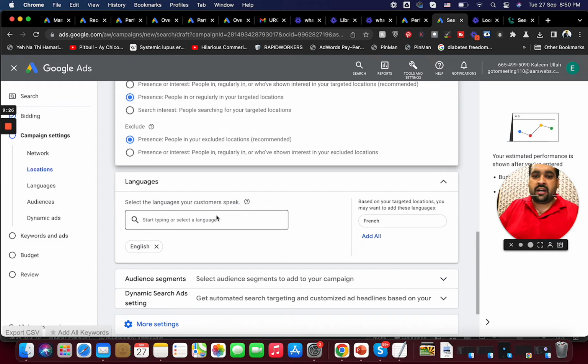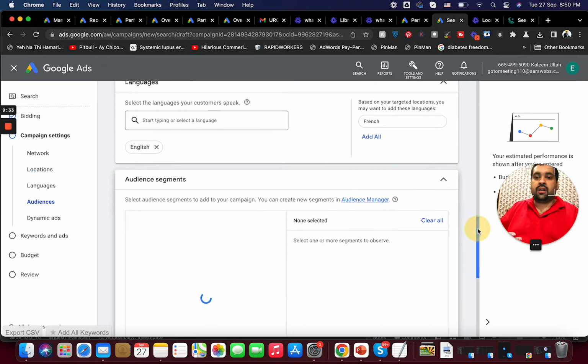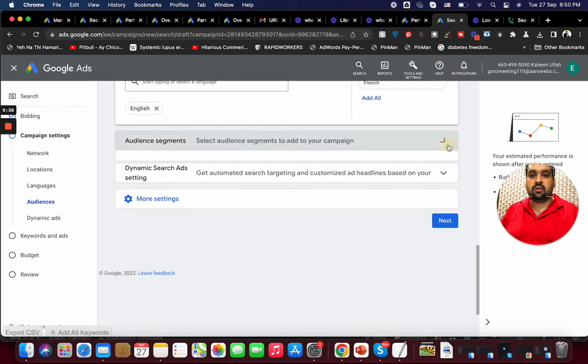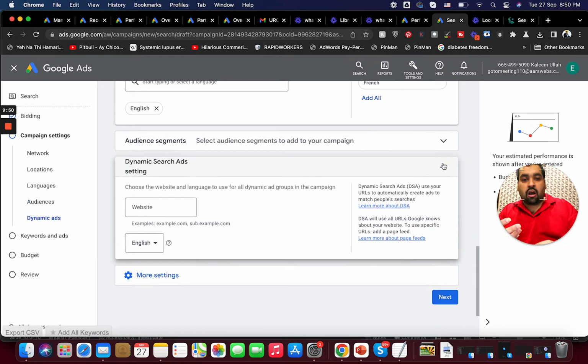Now let's move on to the languages we are going to target. So in case I want to target audiences based on some specific interest, I can do that as well. But ideally I do not recommend that for search campaigns, as they are more preferred for display campaigns. And in case you want to do dynamic search ads, where your headlines automatically change as per the keyword, again this is for advanced users, not for a newbie user, or not for an average user. So you have to skip this option.